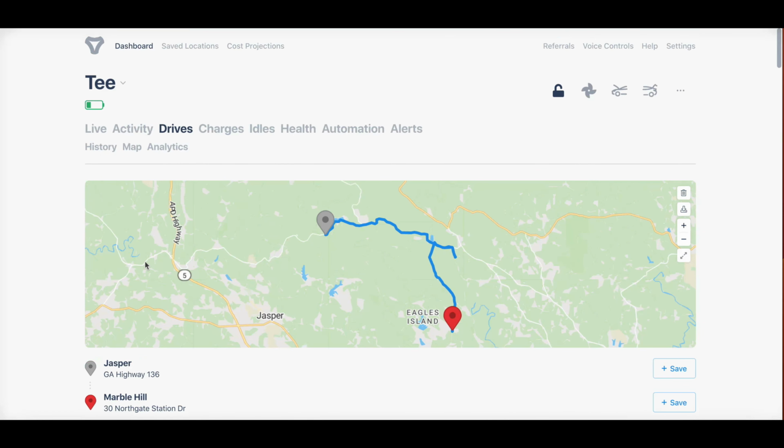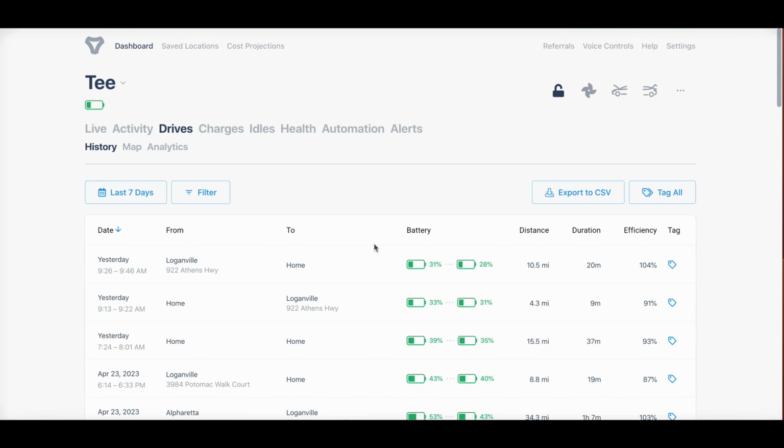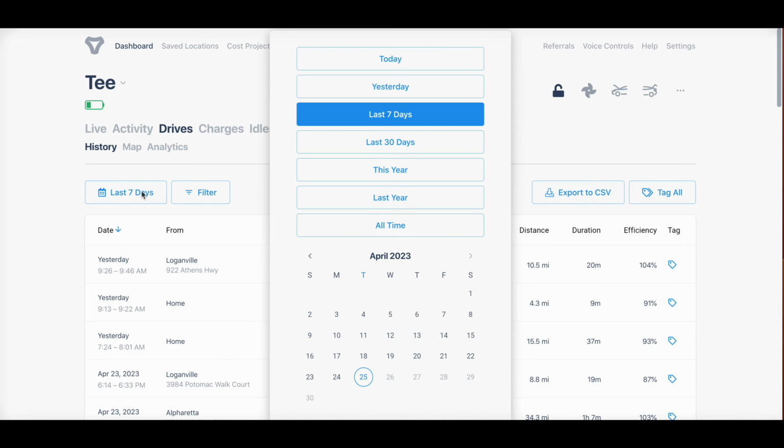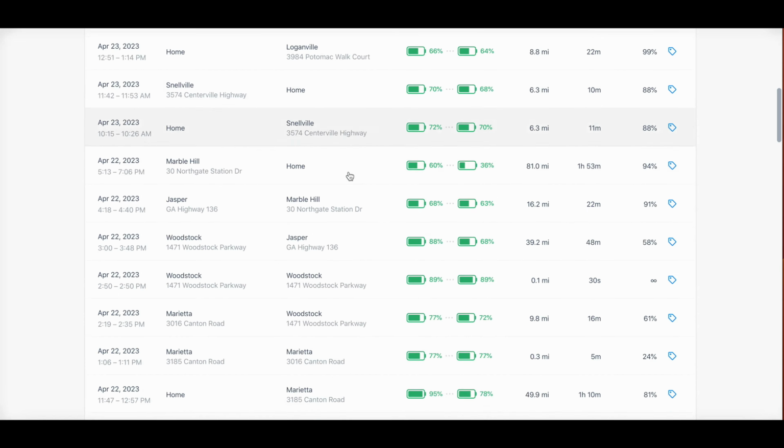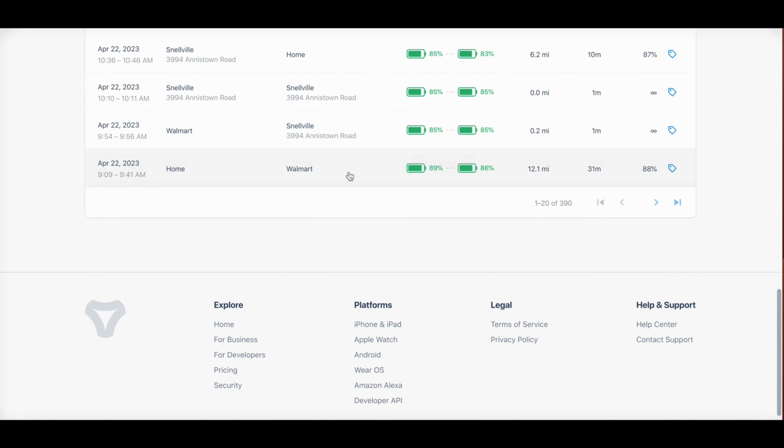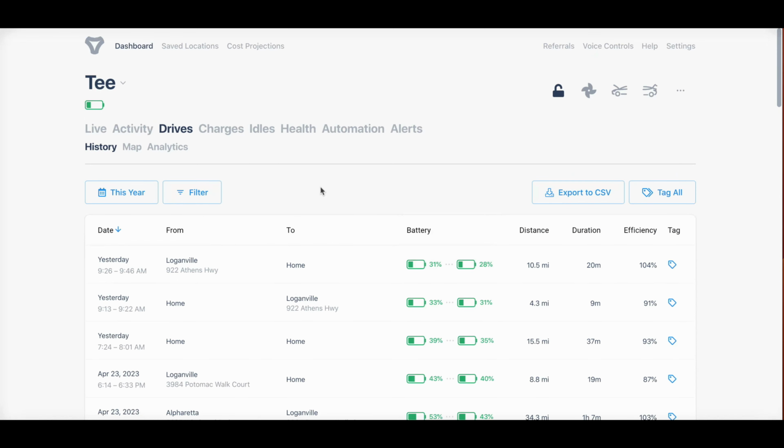You can always export all of these. Let's go back here. We should be able to export. Like I said, export it all, tag it all. We can filter it by multiple days. Even just going to this year, we can filter it to all of my drives this year. You go into multiple pages at 390 drives, what it looks like. But yeah, that is great information. And this is great to have on the app.